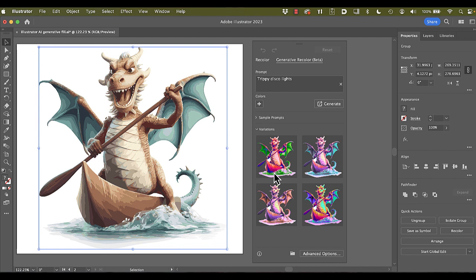And this gives us 4 variations. It doesn't apply anything immediately. I'll click some of them. That looks pretty wild. A few of these. That's pretty neat. But let's say I decide I want something different.